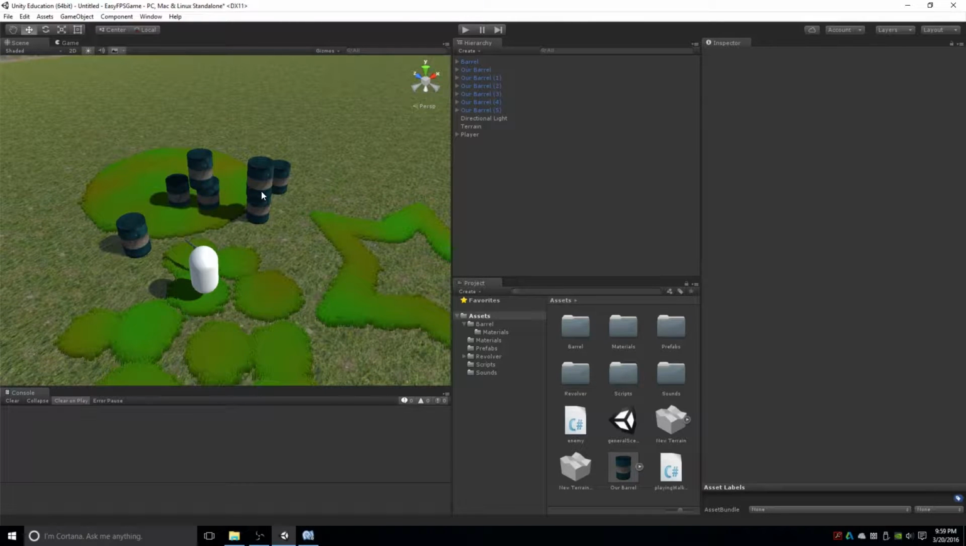But finally, we're going to add some enemies as well as the capability to obviously shoot the enemies, as well as a health system, and we can die if our health gets too low. So let's go ahead and get started.